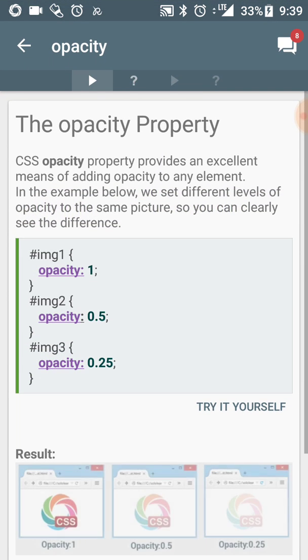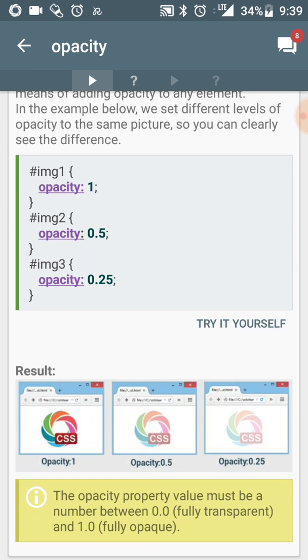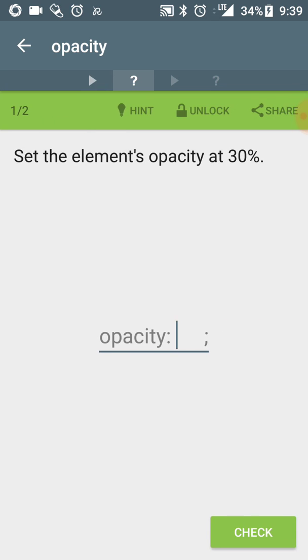Opacity. The CSS opacity property provides an excellent means of adding opacity to an element. In the example below, we set different levels of opacity to the same picture, so you can clearly see the difference. Result. The opacity property values must be a number between 0, fully transparent, and 1, fully opaque.